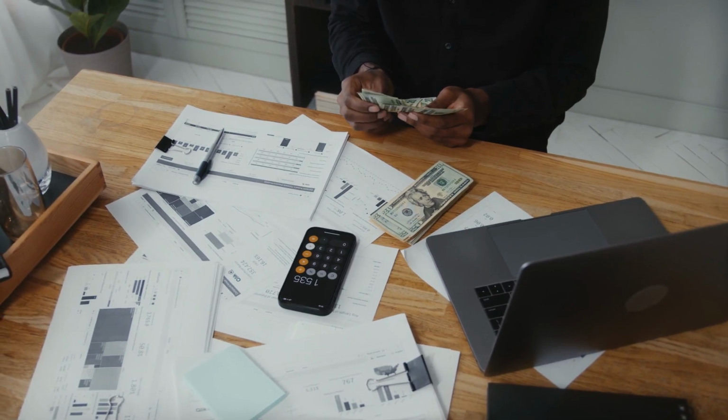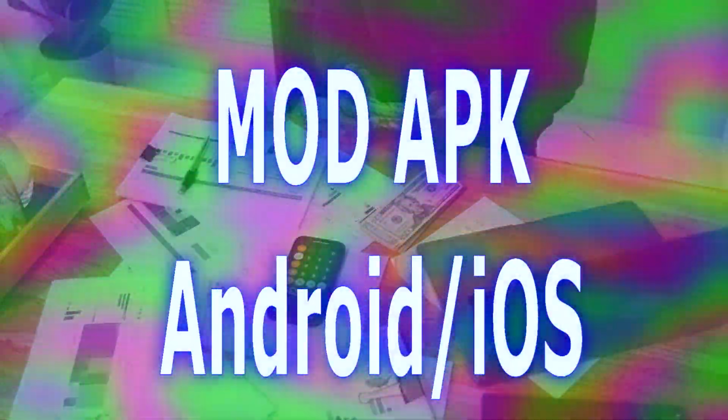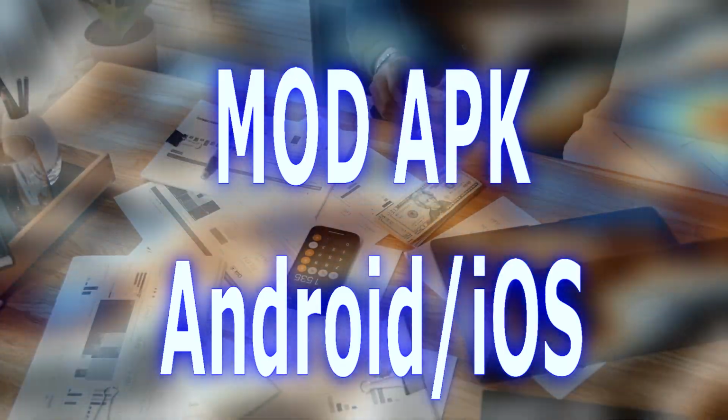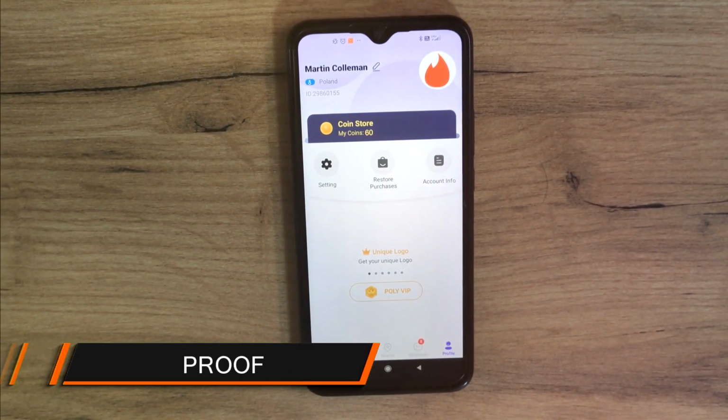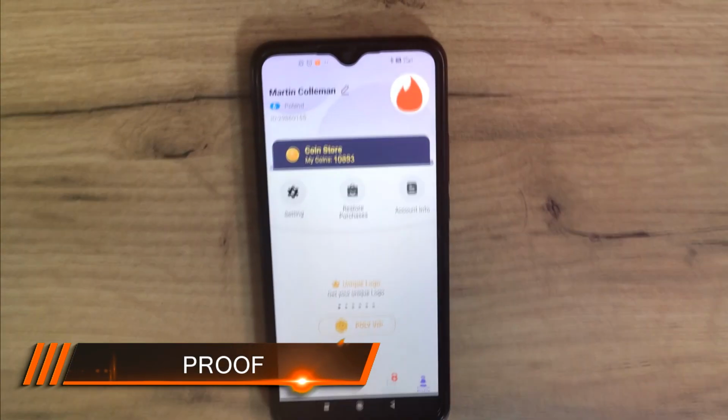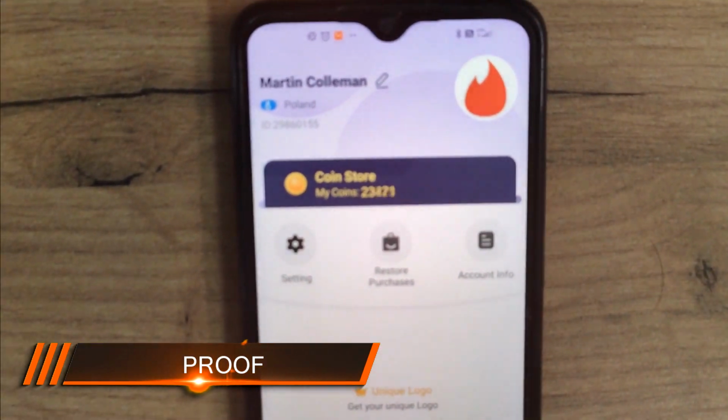Okay, so all you have to do is download and install the mod. The mod works for iOS devices and also Android. And this is the proof of unlimited coins in the Poly app.